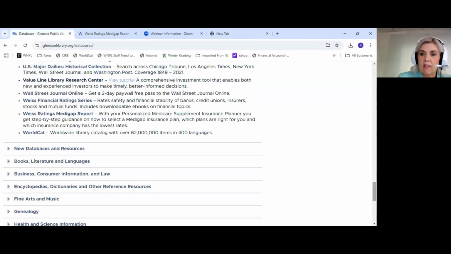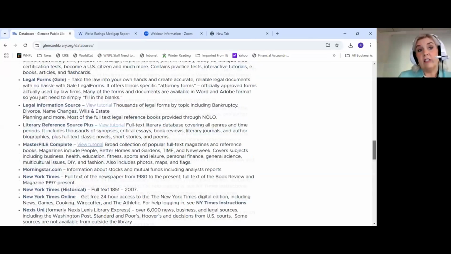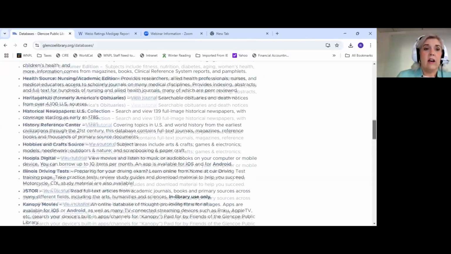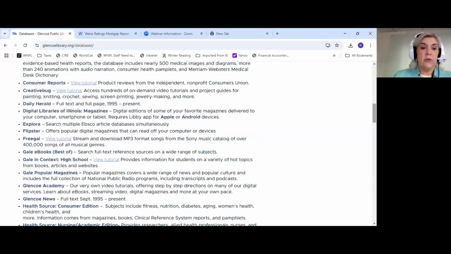All righty, so I think that's about all we're going to talk about today. I do want to suggest to you that you go ahead and take a look at some of these other databases. You will enjoy using them. All of them have something fantastic to offer you. We even have links to things like Glencoe News, so you can go back and read about our town and see all the things that have happened since 1995.